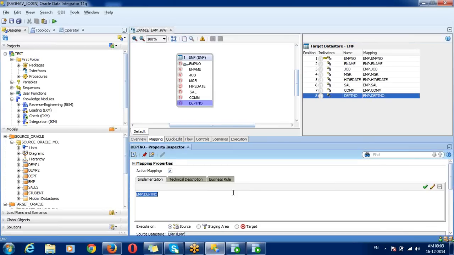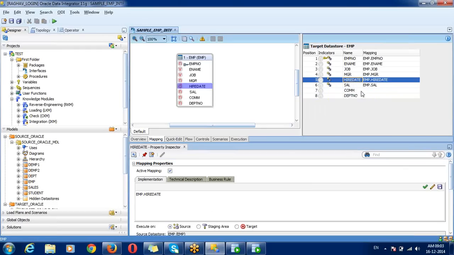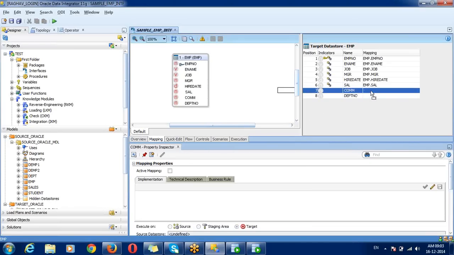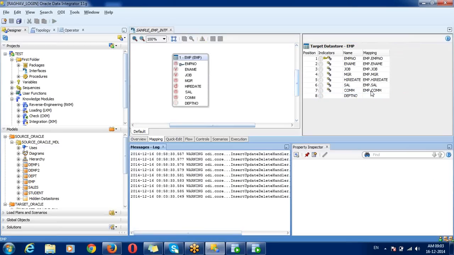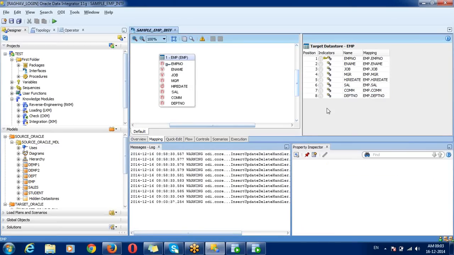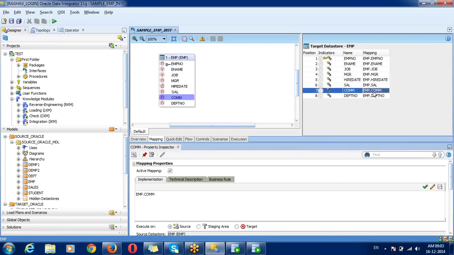For example, there are some columns that are not yet mapped. See here, these two columns have no mapping. Then how do we do the mapping? If it is not done automatically, we have to do it manually. So select your source column, drag and drop to your target column. See like this. Select your source column, drag and drop to the target column. So now this is done.